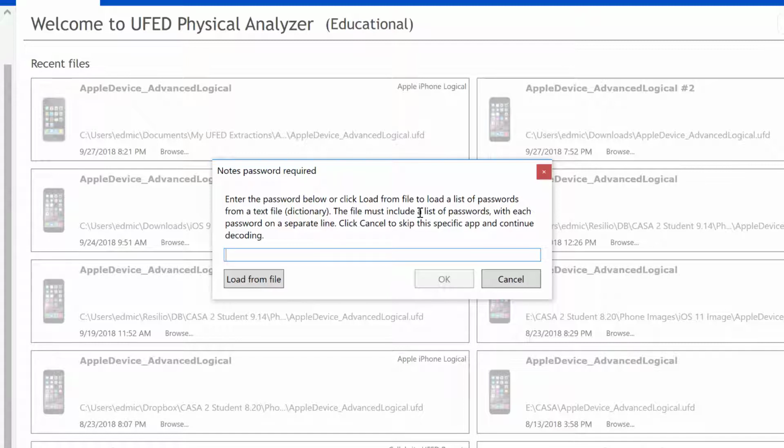The password is set when somebody generates a note and then selects to lock that note. They can encrypt it with Touch ID or with a separate password. At this point, if you don't know the password, you have to hit cancel.